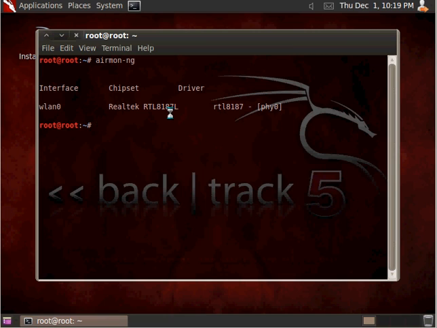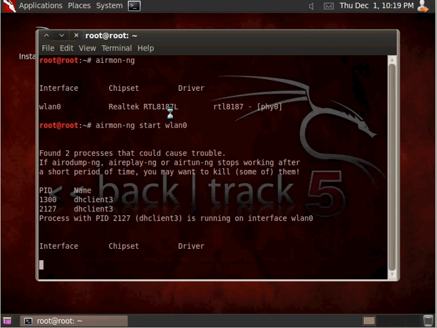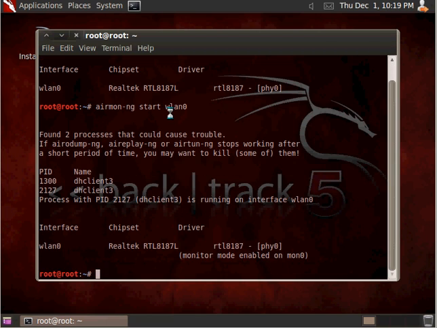Once you have figured out which interface you're going to use, you'll simply do an airmon-ng start, and then whatever interface you're going to use. I will be using wlan0. What this will do is turn on the monitor mode. As you can see, we now have the monitor mode enabled.